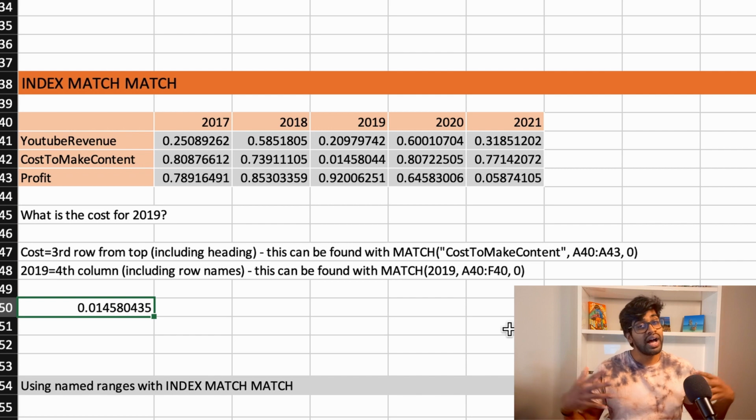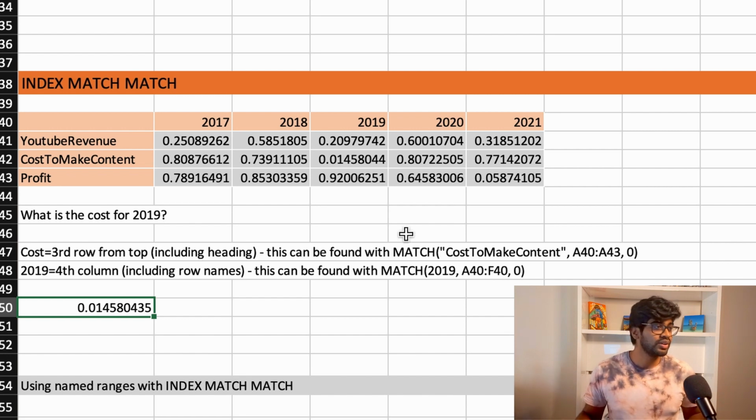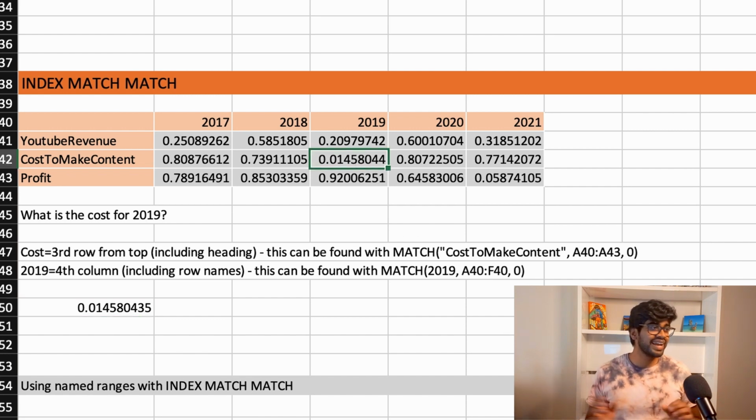Before I actually show you how it works, we are going to show you what it's going to do, and it's always nice to see a visual example. Let's just say for 2019, we wanted to look at the costs for this YouTube channel. We have this table with 2017, 2018, 2019, and the revenue, the cost, and the profit. We want this particular value. So this is what index match is going to do.